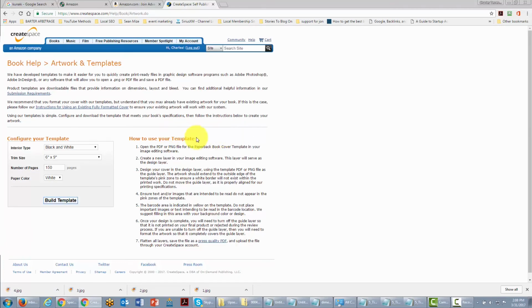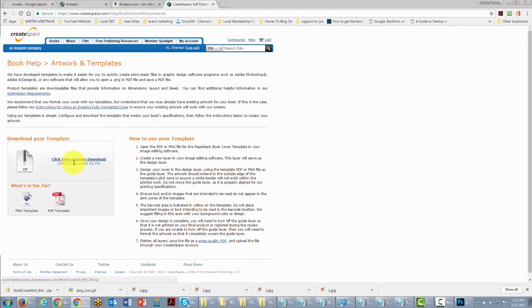So what we're going to do now is work with Photoshop in order to design our template. You'll notice that Amazon is going to give you a size template based on the number of pages and the paper color that you're going to be using to publish your book when you use CreateSpace. When you have your dimensions in there, you're going to click Build Template. Then you're going to download the zip file and unzip it, and you'll have a PNG file and a PDF in there.